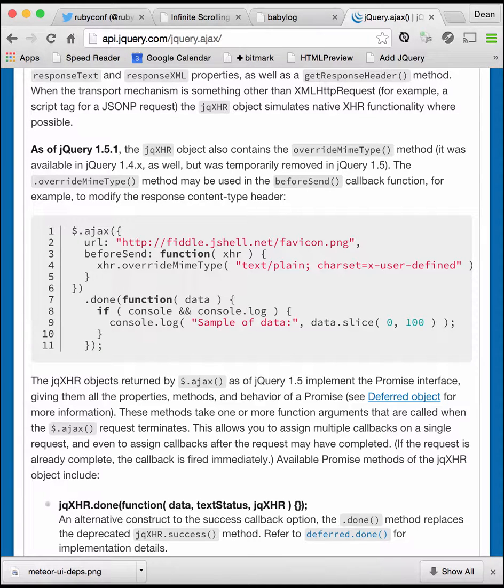Hi. If brevity is the soul of wit, then the soul of JavaScript must be timing. And today we'll be investigating some aspects of JavaScript that involve timing. We'll look at setTimeout, the Q promises library, and we'll touch very briefly on futures and fibers as implemented by the fibers npm package as well as Meteor.